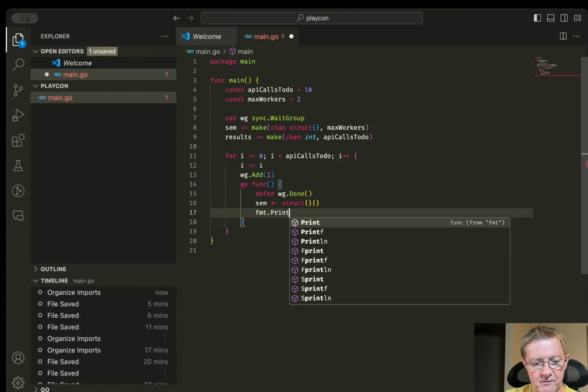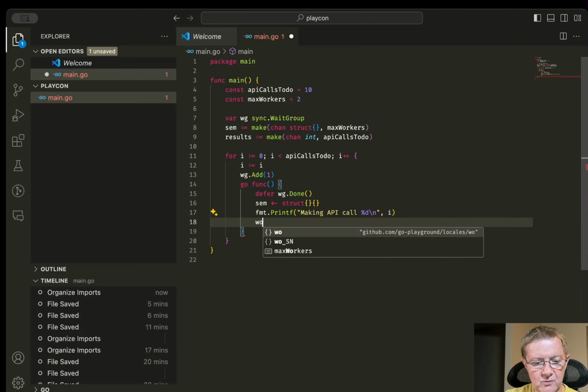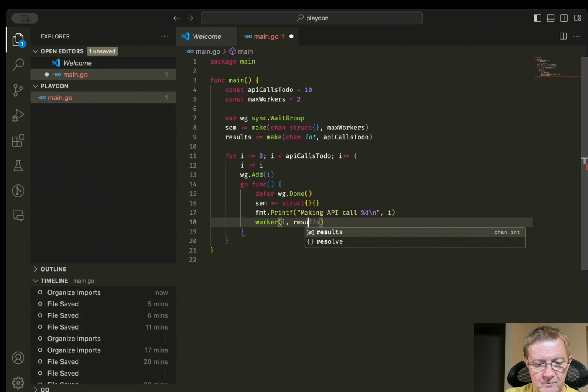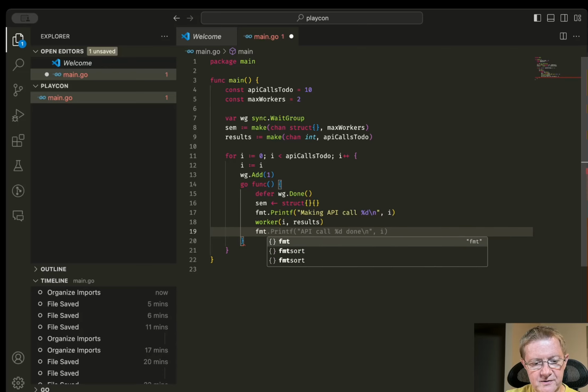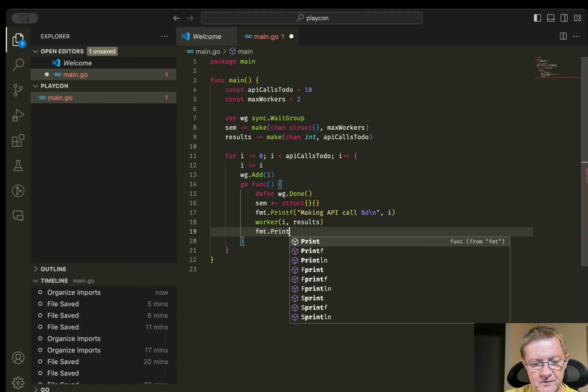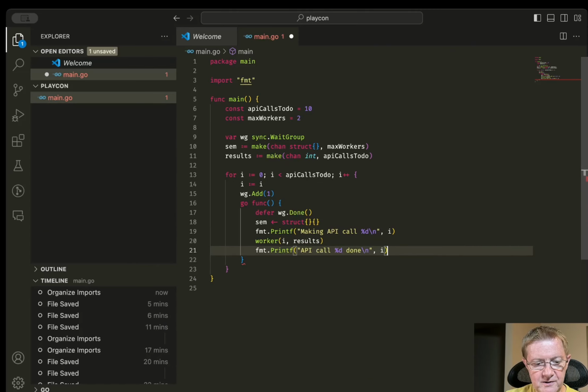Then let's tell where we're at right now. So we're going to say, we're working on call, whatever call it is, and then we're going to say worker, which is a little method called worker. We haven't made it yet, but we're going to. What it's going to do is pass the one that it's working on, and then the results. Okay. Then afterwards, we're finished now, so let's print to the screen that we're done doing that specific task. So now we're saying we're done.